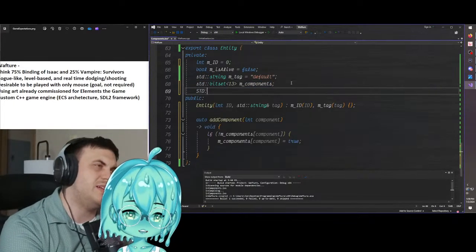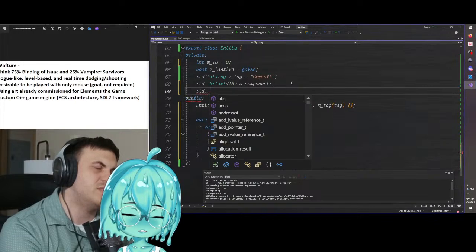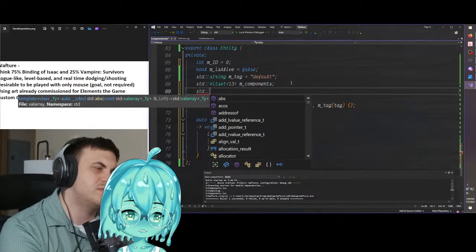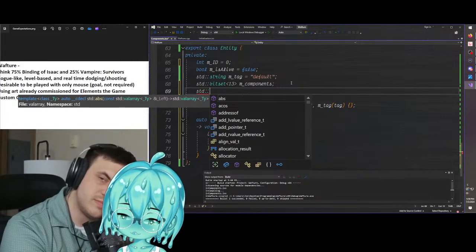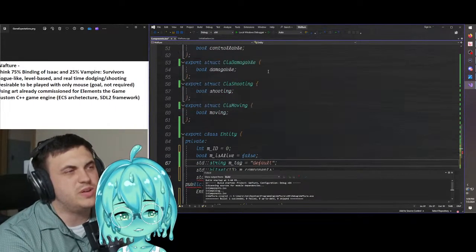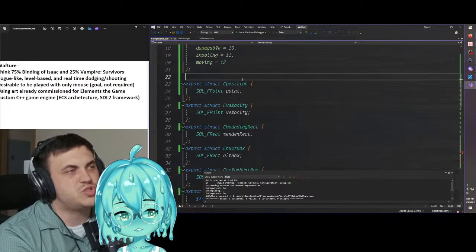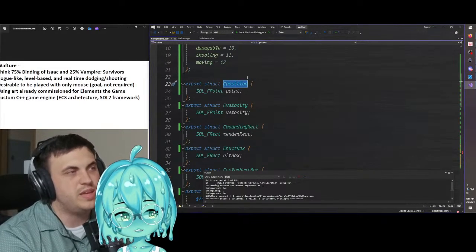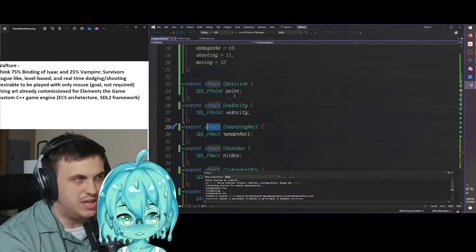So are we going to end up in the end with a standard? Well, a complicated way to do it would be to just make a struct called component, and then we make C position, C velocity, C bounding rect. Instead of structs, we could make them component objects.